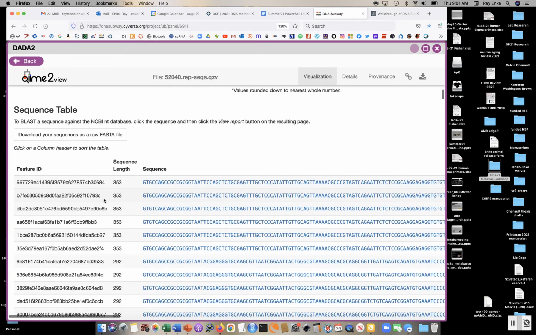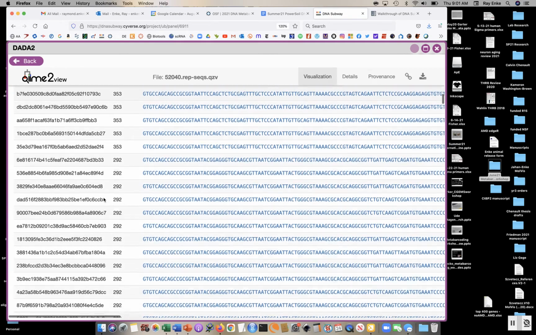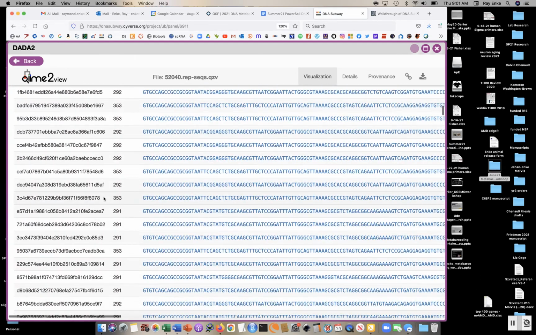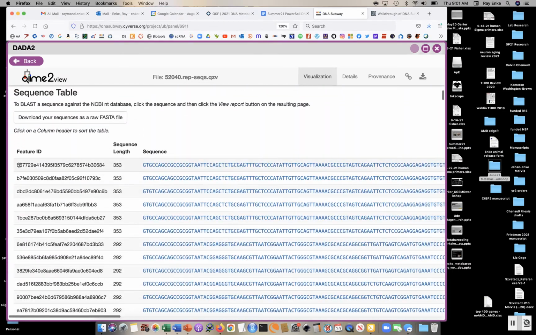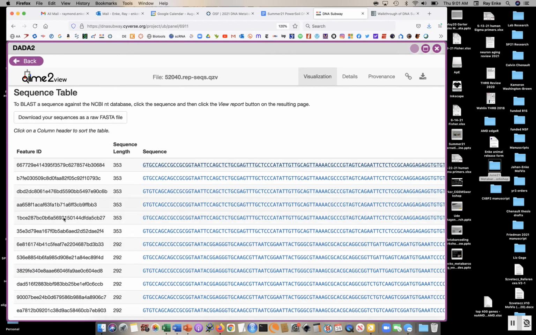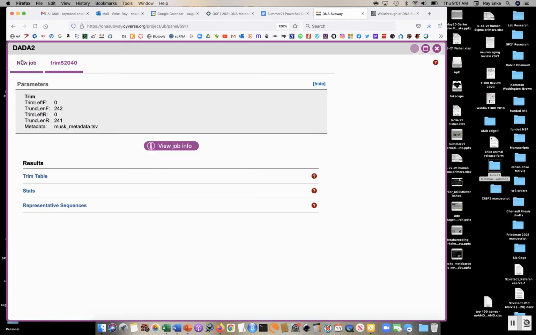The sequence table down here lists out each of those. What do we have? 361. There's 361 unique sequences. This is telling you what each of their alphanumeric feature IDs are, the length of the feature, and then here's the actual sequence of the feature. And you can see these are hyperlinks. If you were to click on any one of these, it sends it to NCBI BLAST. And if you wanted to, you could set up a BLAST job to see what that individual unit is. We're not going to do that now, but if you wanted to, you could do it right there.